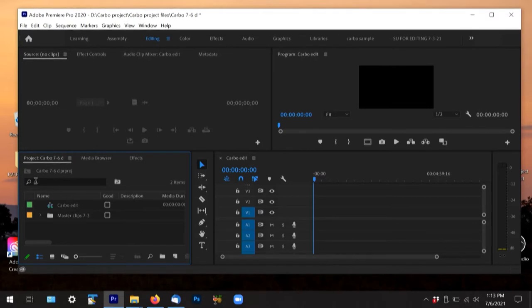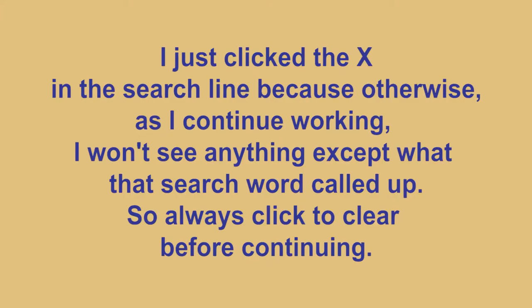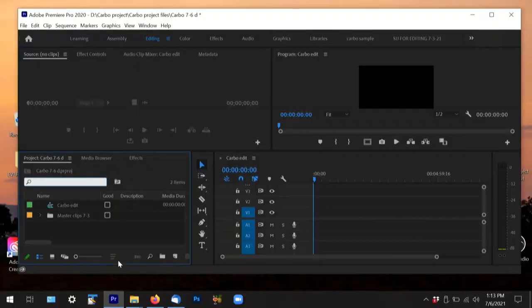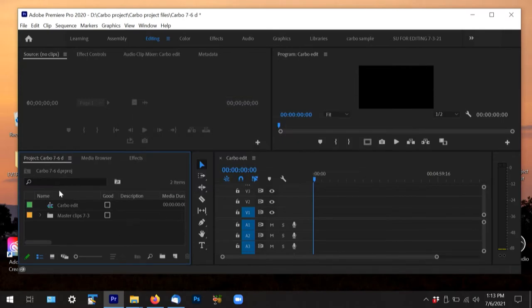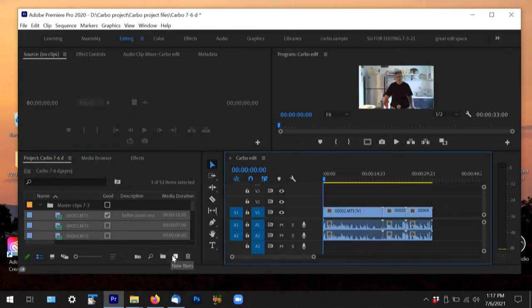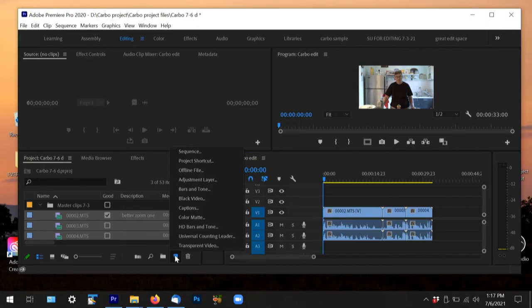So here, I just want to point out that up here, there's a search line. So if I wanted to find clip number one, it would jump up, even though I've renamed it. And down here is another one, and I don't understand what this is. So if you ever want to find something in your project folder, use that top search line. Then there's new bin, and then there are the new items, and we'll go over more of them later, but just so you know that that's where that is.